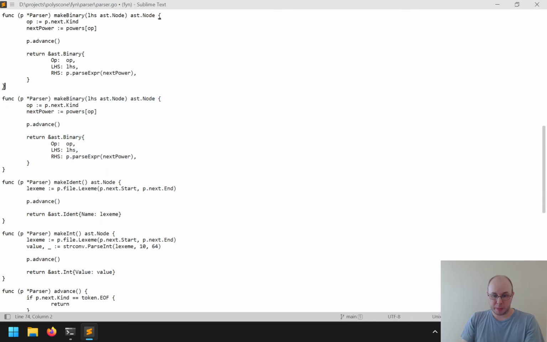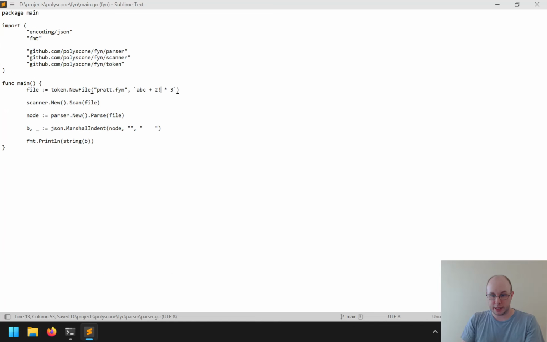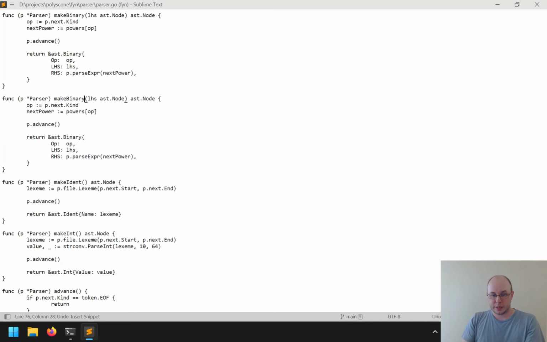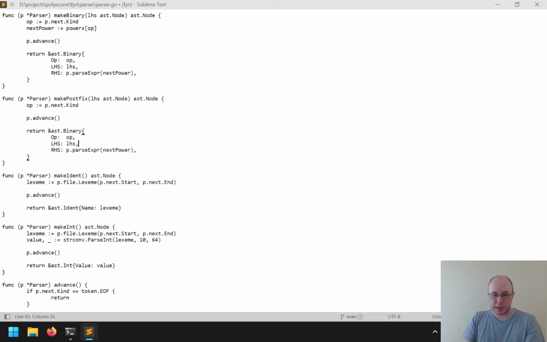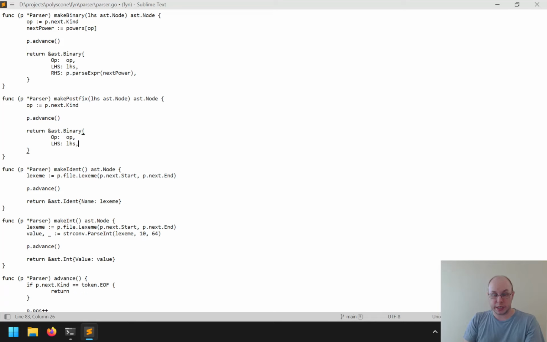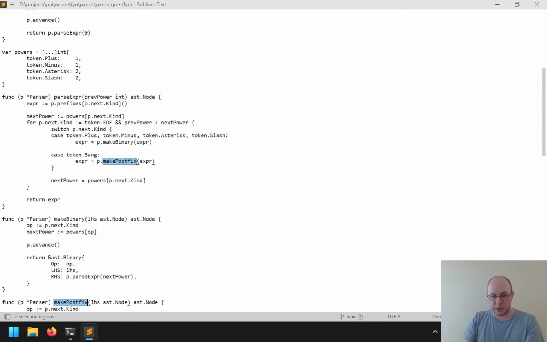So the difference between make binary and make postfix is that if we look at the 2 factorial back here, the factorial operator only has a left-hand side. It's going to bind tightly to this 2. So we basically want to have make postfix, where we take a left-hand side, that will be the 2. We don't need the next power, because we're not going to try and parse an expression for the right-hand side. We just need to assign the LHS and return a postfix node. We'll call this unary postfix. And we'll call this make unary postfix.